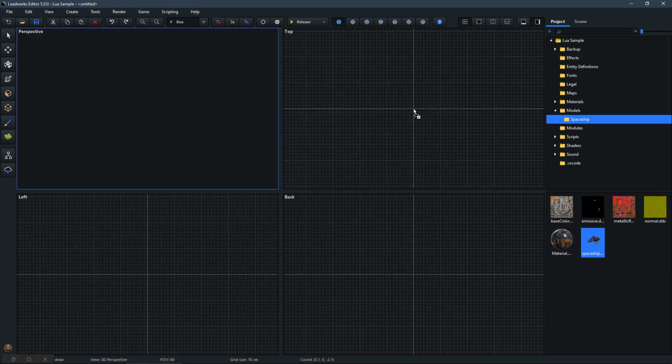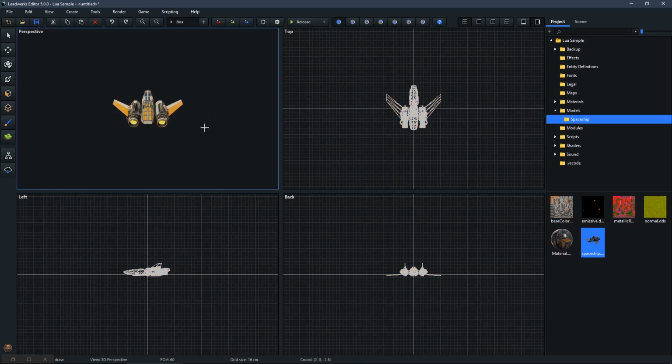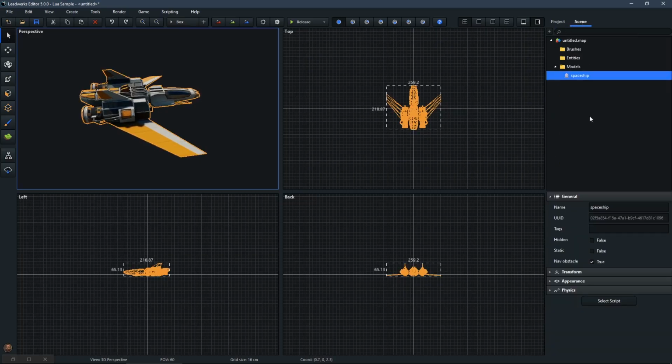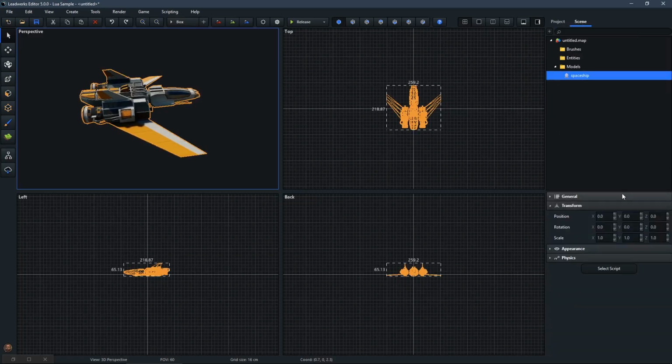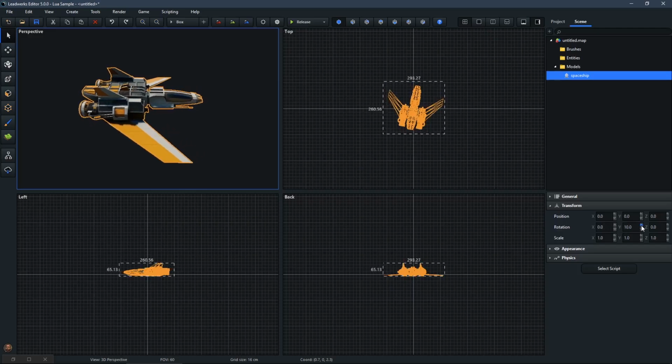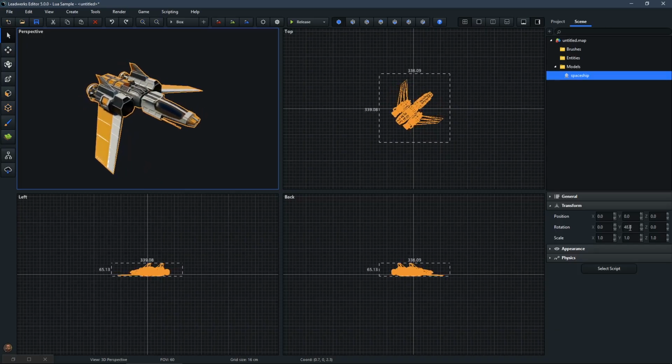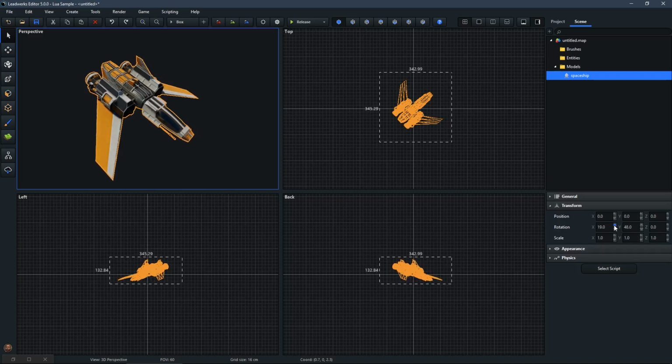We'll just drag this spaceship into the editor. And we'll select that, go to the properties. And under transform, we'll start applying some rotations to this. So I'm going to rotate it like this. That's yaw because that's around the y-axis. And this is pitch. So you can see I'm increasing the pitch.